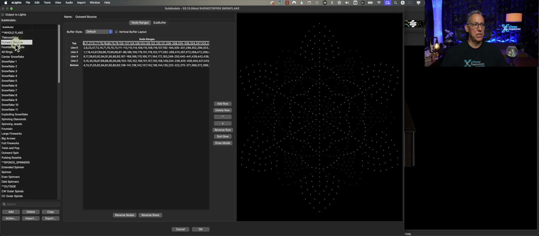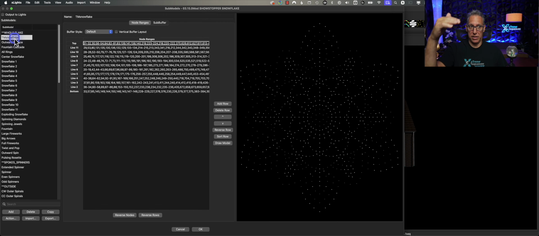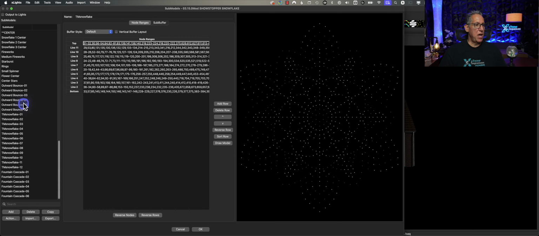I did this because I wanted to quickly identify these on the list. I created a group, a submodel group from each of these. I simply right-clicked on it and I told it to split. And that split showed up down here. I did this 3 times. I did it with outward bounce, I did it with the TM snowflake, and I did it with fountain cascades, so that I would end up with 3 new groups.